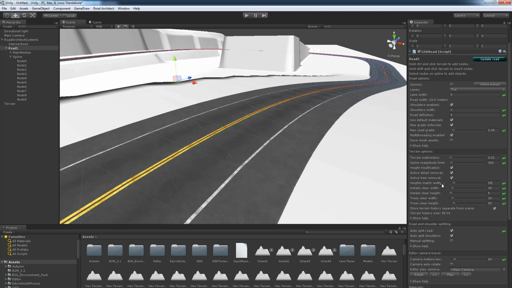Heights match width pertains to the distance surrounding the road in which the terrain will deform to the road. By default, this value is 50 meters, meaning 25 meters to the left of the spline center and 25 meters to the right of the spline center will deform to the road splines.